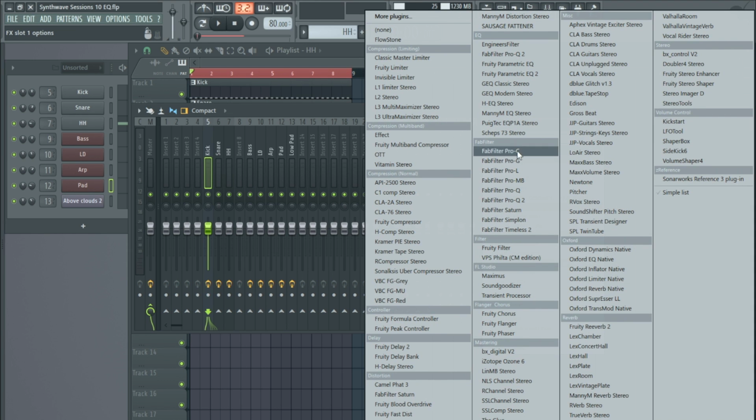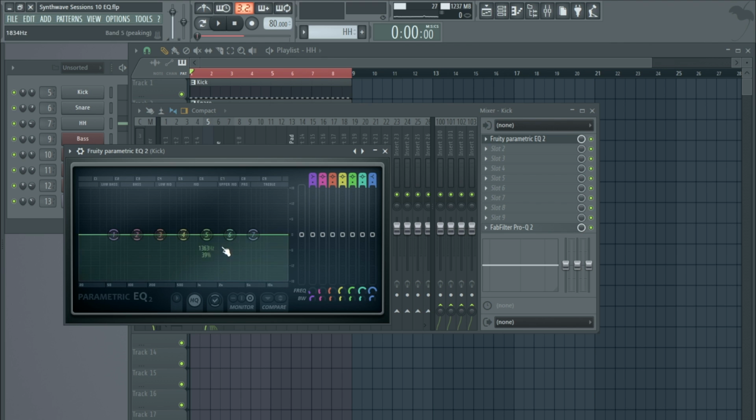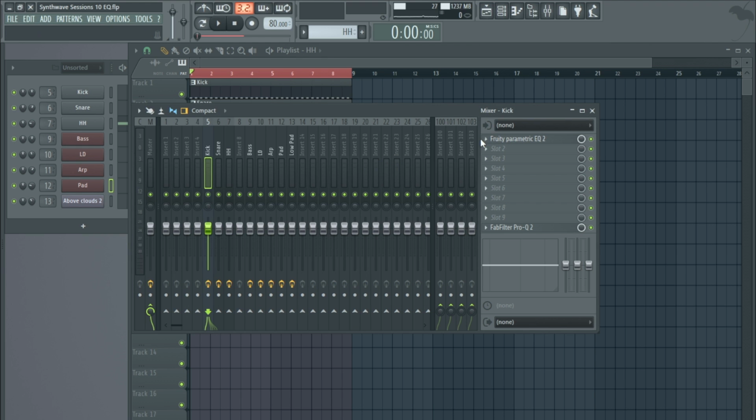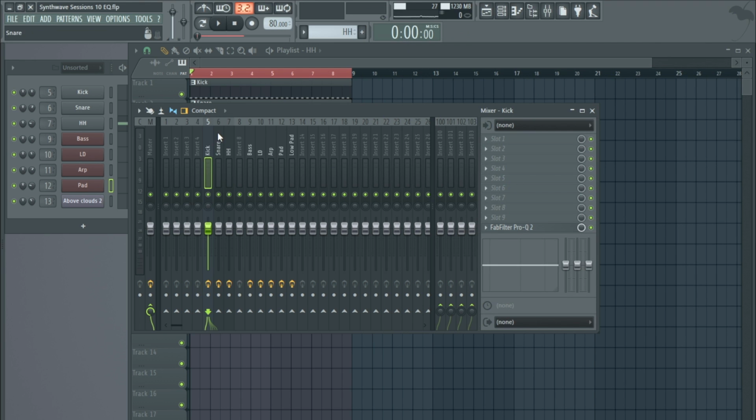Other EQs that I have as well, I don't really use any other ones. If I was using any other one, it would be just the basic Fruity one. I'd maybe use that now and again, but not too often. Nine times out of ten, it would just be the FabFilter EQ.